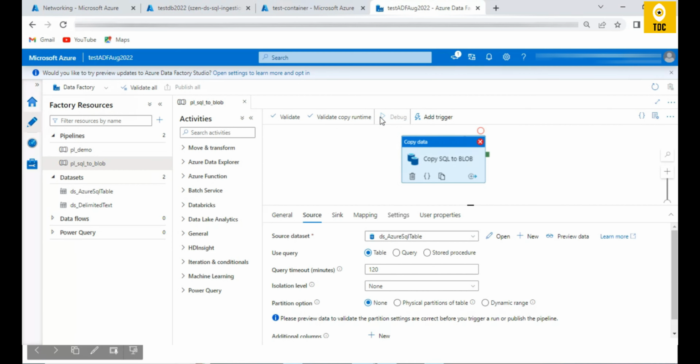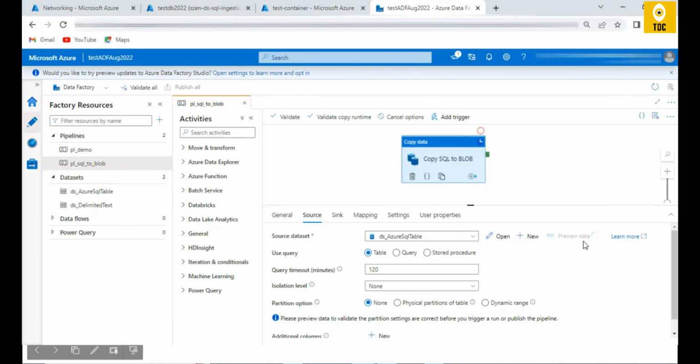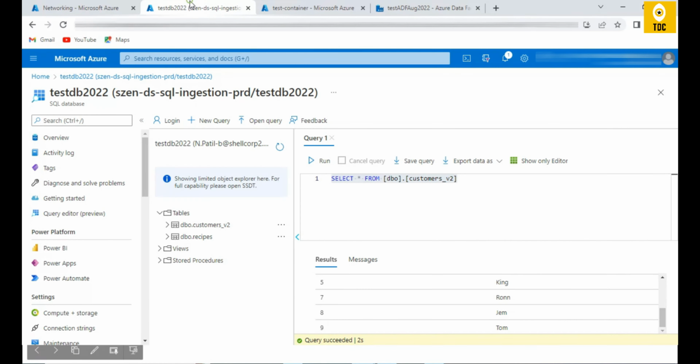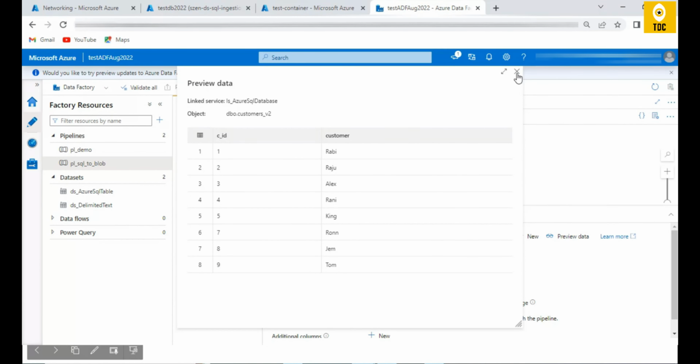So now I'm trying to debug. Meanwhile, you can also preview data if you click here, right? If your connection is successful, you will be able to preview the data. So this is the SQL DB data that we are trying to copy, the same data which I'm showing in the database. You can preview the data here, and the same has to land into a blob storage as a CSV file.